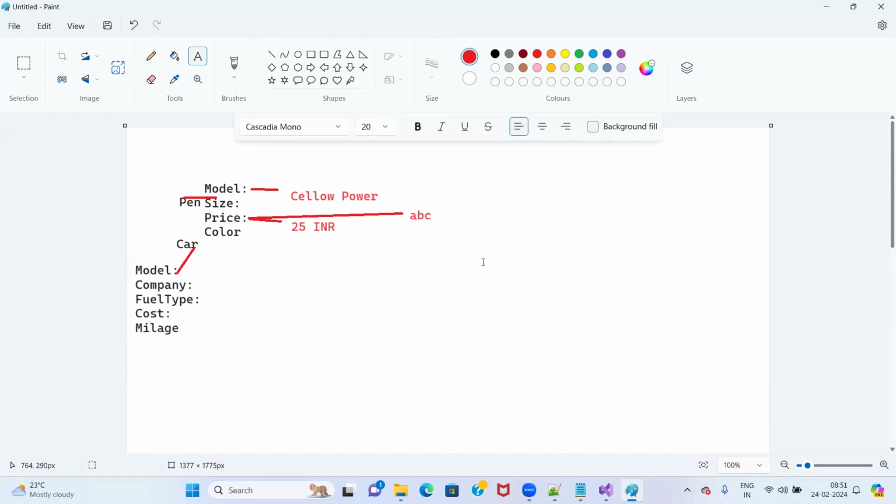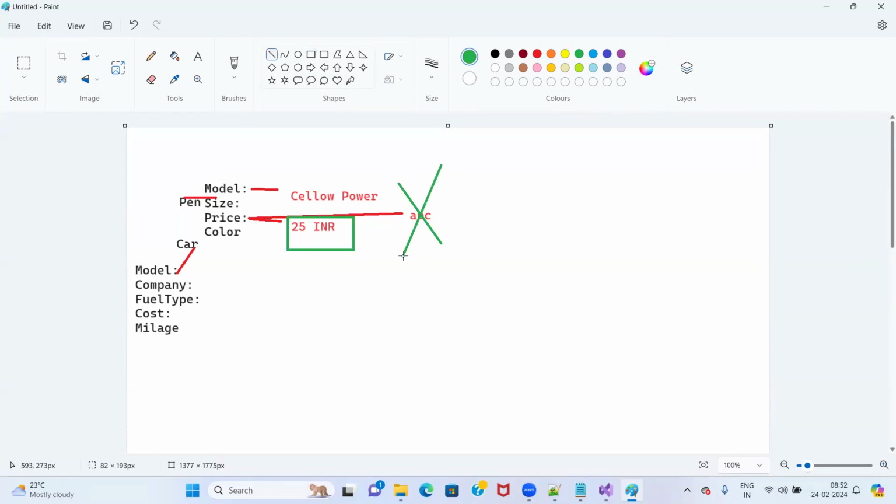So when I ask a question, what is the price of your pen? You can tell either 25 rupees or ABC also. But which is the correct answer? The correct answer is always a numeric number, because price is always numeric. It never is an alphabet like ABC. This is the wrong answer. As a human being, you can tell what the price is, 25 INR, but the computer should not accept ABC when I ask for the price.